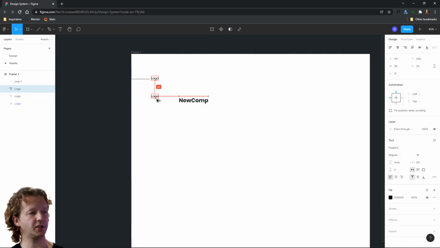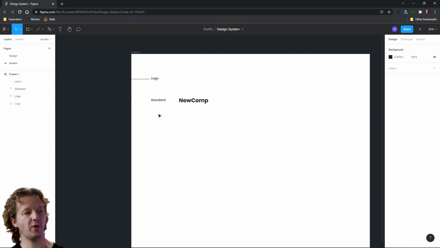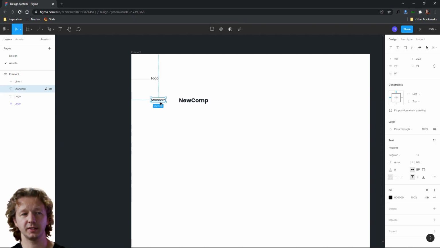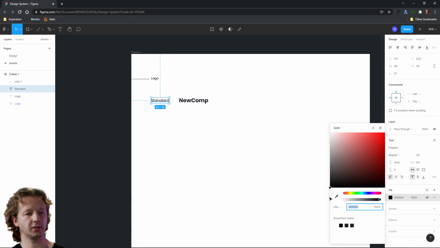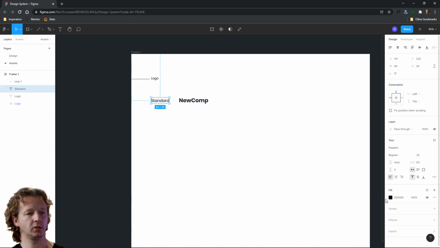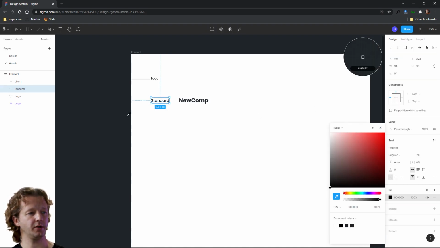Now outside of that, we can take this and just put in standard. So you might have multiple iterations of the logo for different purposes. So we're going to call this one standard, and let's make this a little bit larger, maybe around 20. And let's also get our primary color here, and maybe we'll make it around a mid-gray, somewhere around there.